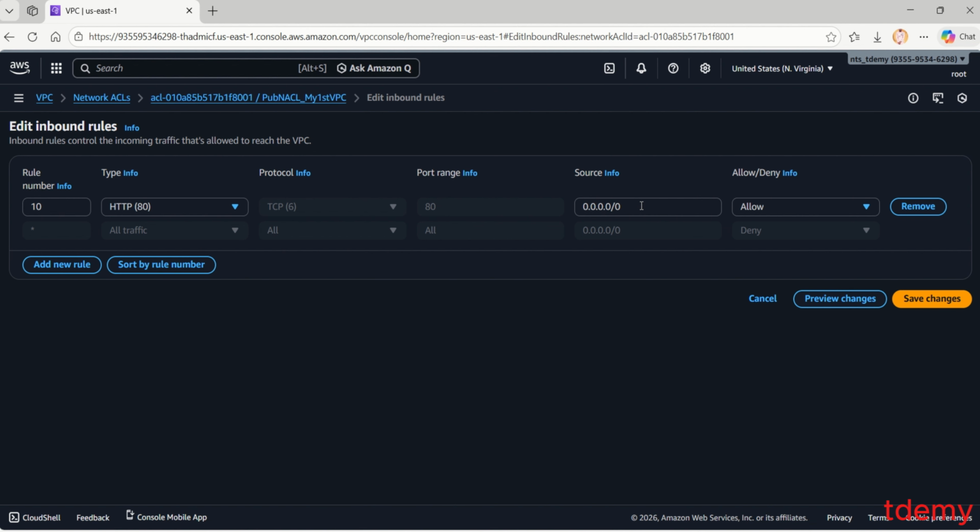Now, what is the source? The source is from the internet. Now, this is a public NACL, so I will allow source from anywhere. When it gets to the private, it's different because the private does not communicate with everyone. So you need to be specific about the source of a private NACL. But for the public, we always just put source anywhere.